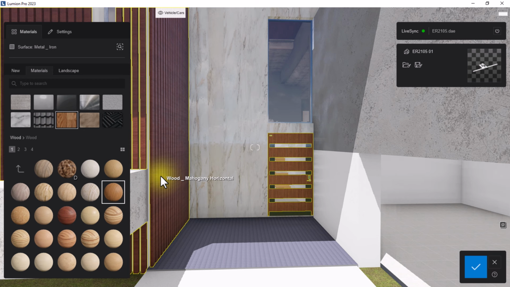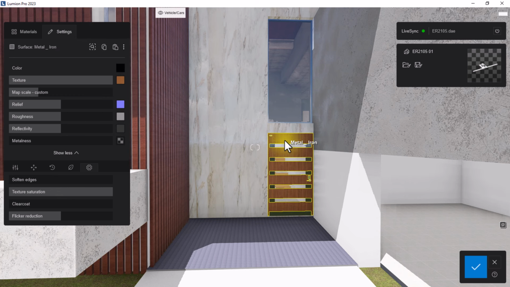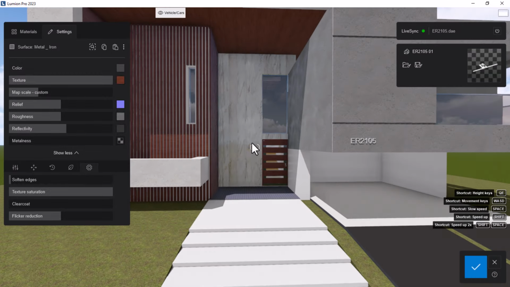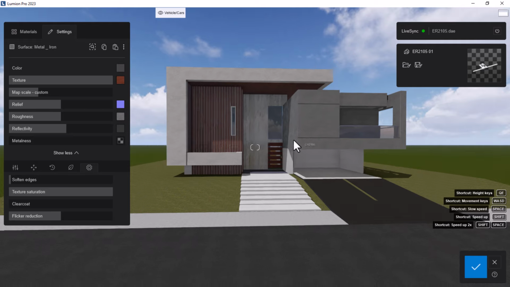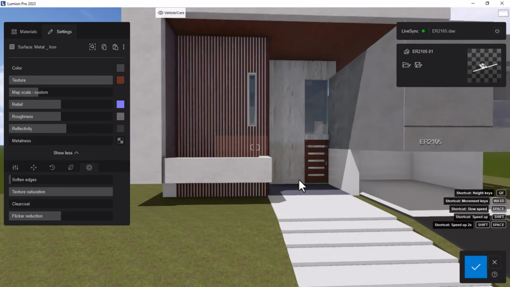Let me just copy the parameters of this wood. Go to settings, then copy. Wait a bit for it to be copied to the clipboard. Alright, go back to this one, select it, then paste. Perfect. It looks great. Now you have consistency of your surfaces. Okay, now let's move on to the other materials.